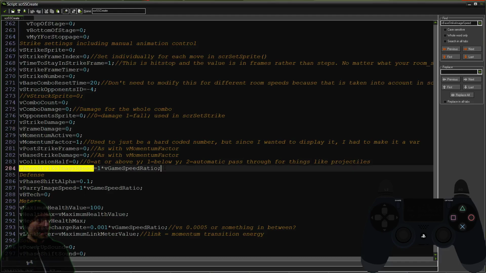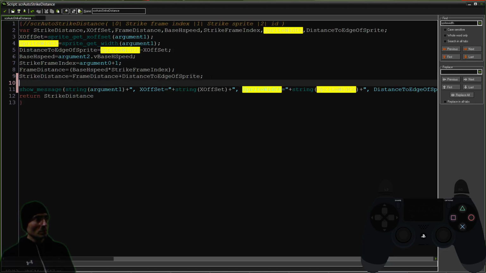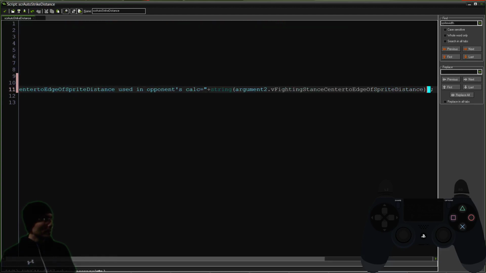So now that we've solved that, we have this game speed ratio and we've taken it into account. Let's see how we can apply this to our shadow AI calculation here. What we're finding is that really this is the frame distance and the opponent's distance to edge of sprite that are the two most important things going on with this. So I'm just going to put that there as a note because we're going to need to know that.